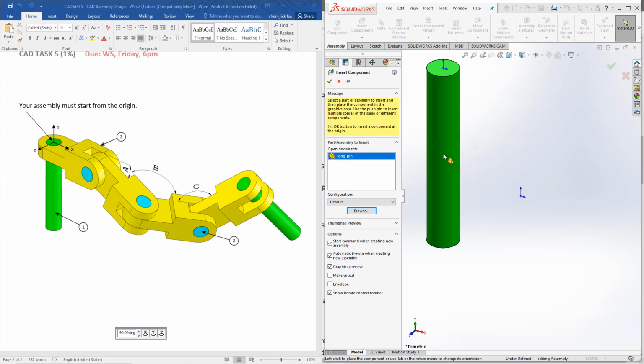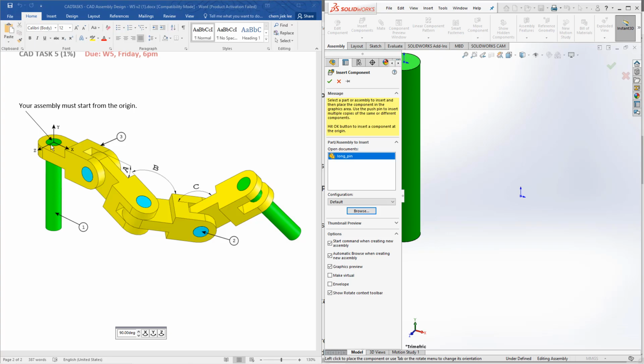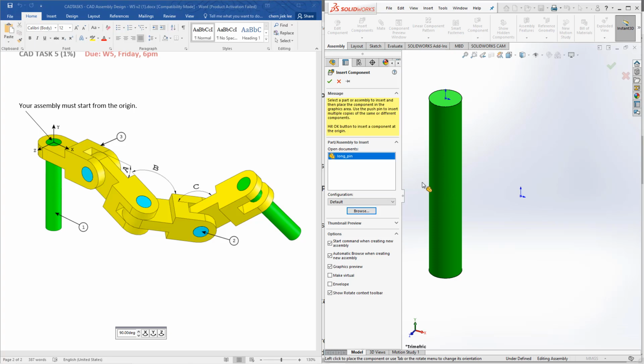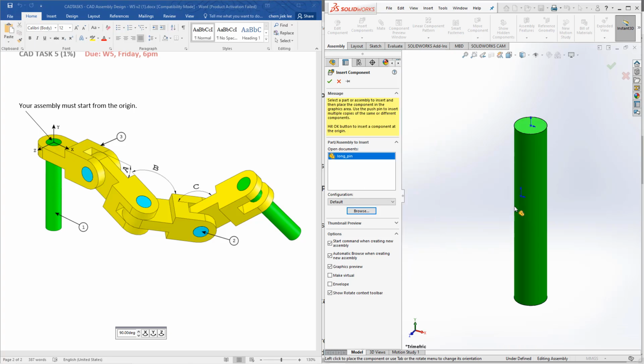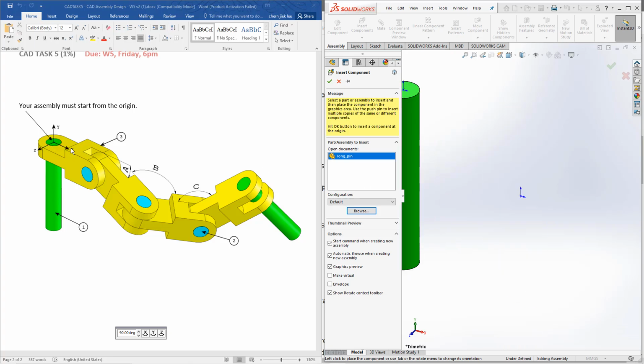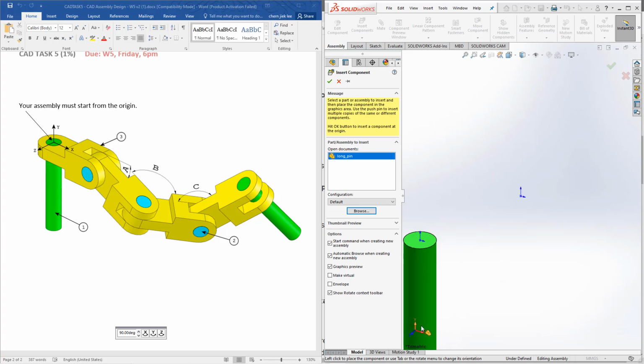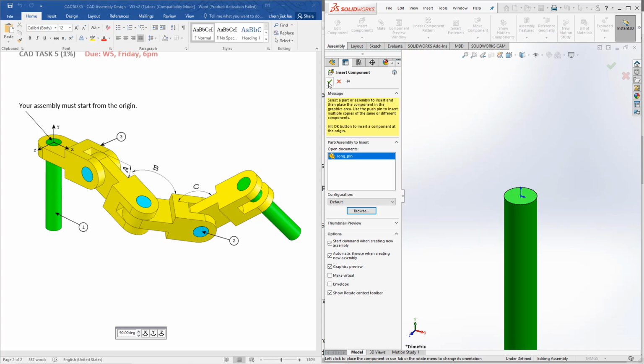Because if you look at this question, the top of the green part, which is the first part we are bringing in, the long pin, needs to be mated to the origin of the entire assembly, which is this thing here. They need to follow the x-axis, the z-axis and the y-axis of our long pin. All of them have to match with this thing here. So hit the tick button when you're ready.